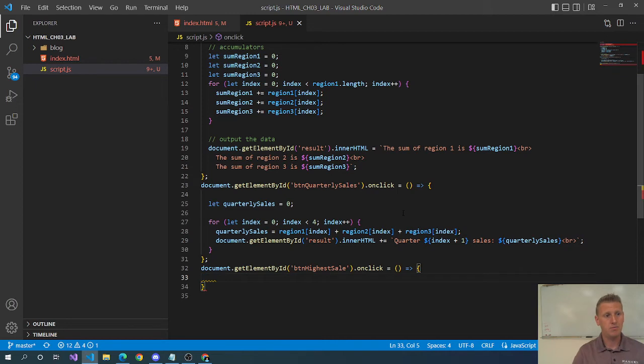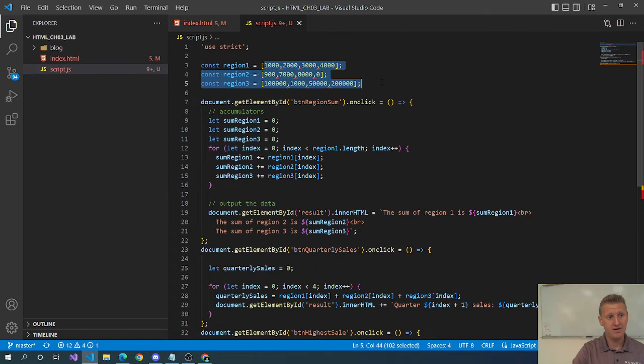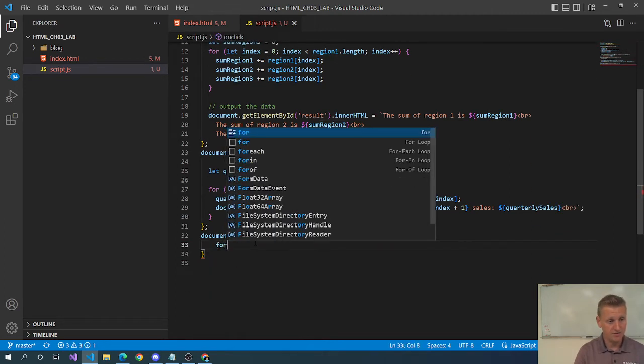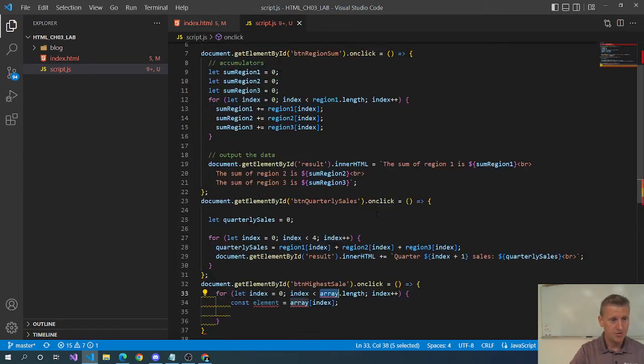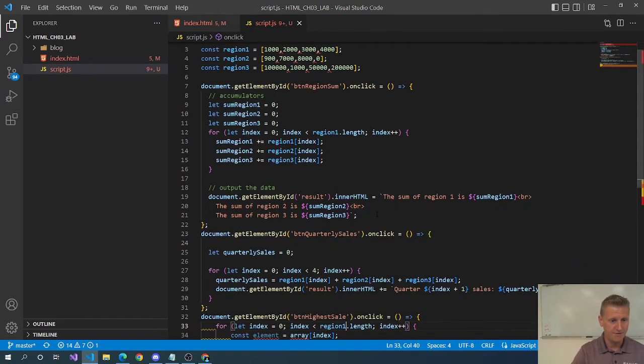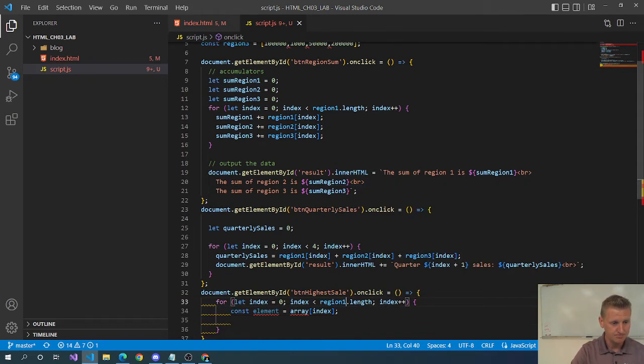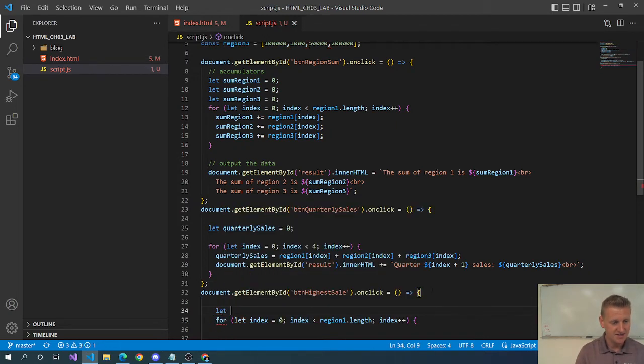Okay, what do we really need to do here? Well, we need to loop through all of the data and look for the highest. So we need a loop that loops through 3 arrays with 4 elements in each array. So let's make our for loop. Let's loop through 4 times. So you could pick any region. They all have 4 elements. So this is going to loop 0 through 3. And let's make a variable called highest.